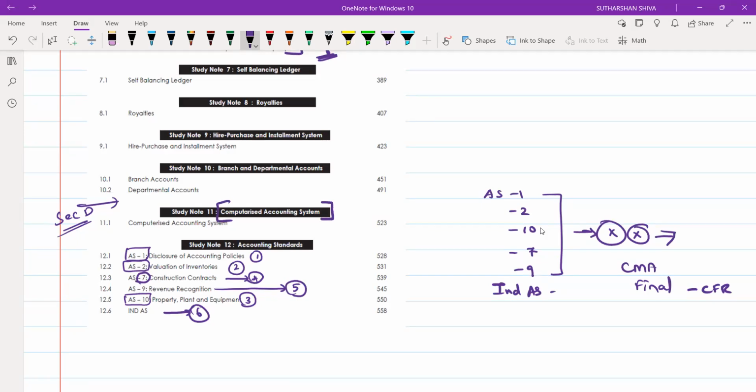And then move on to computerized accounting systems. This is a theory-based question. Maximum it will come to around 5 pages. If you remember those 5 pages with subheadings and keywords, you can easily self-study this topic and score good marks in it. In those AS also, you can practice the past question papers.